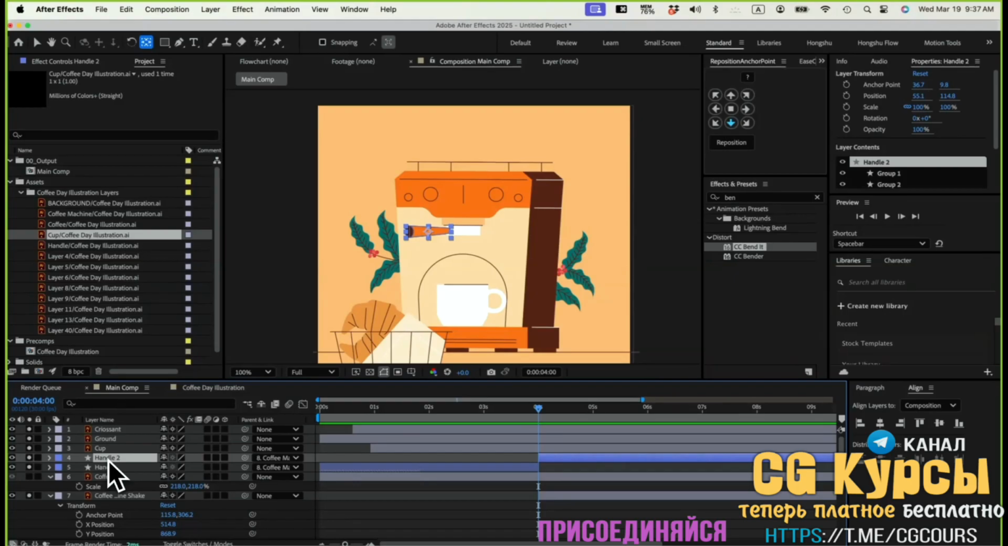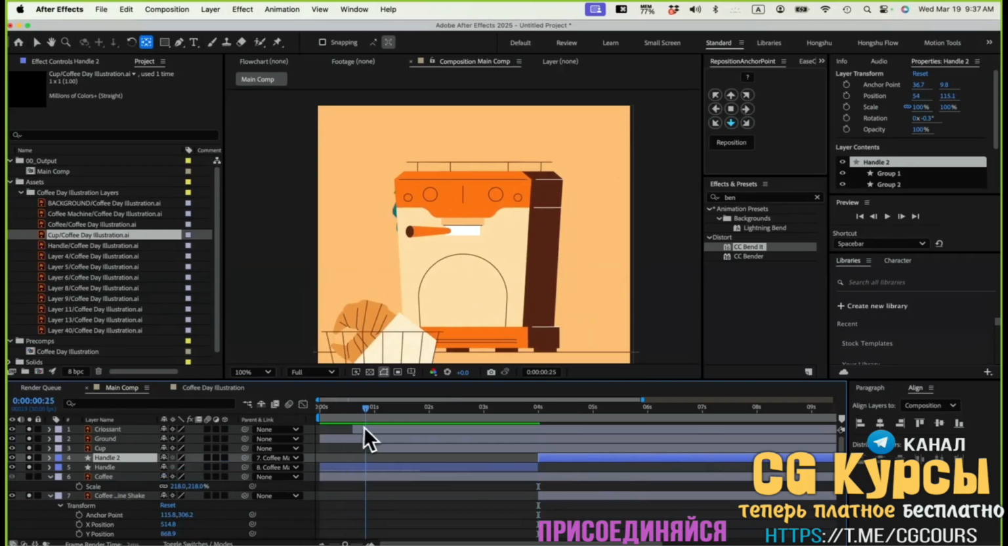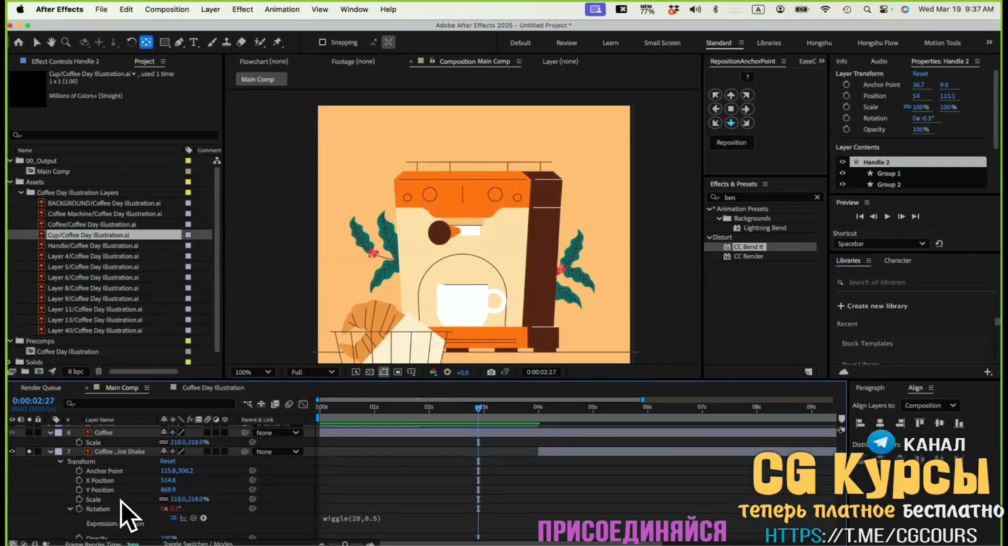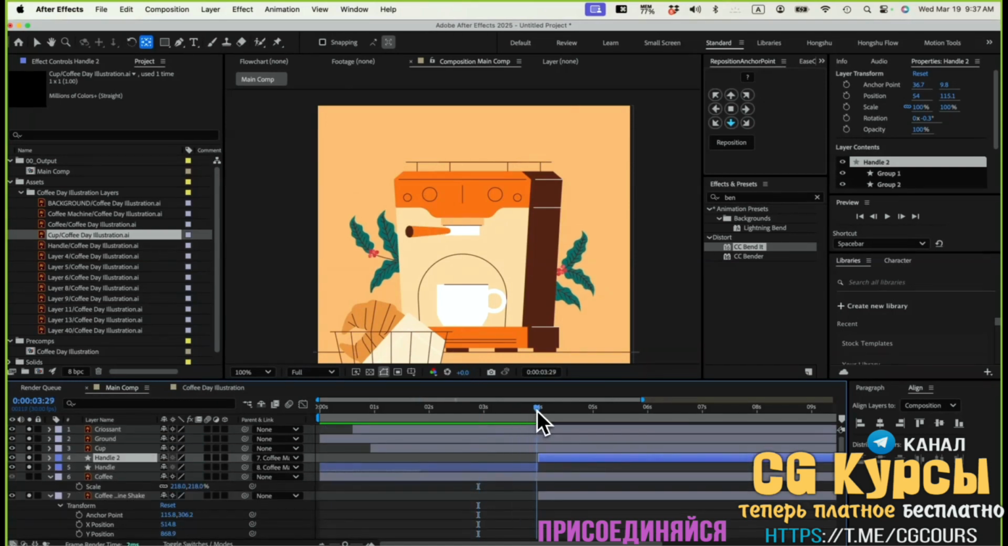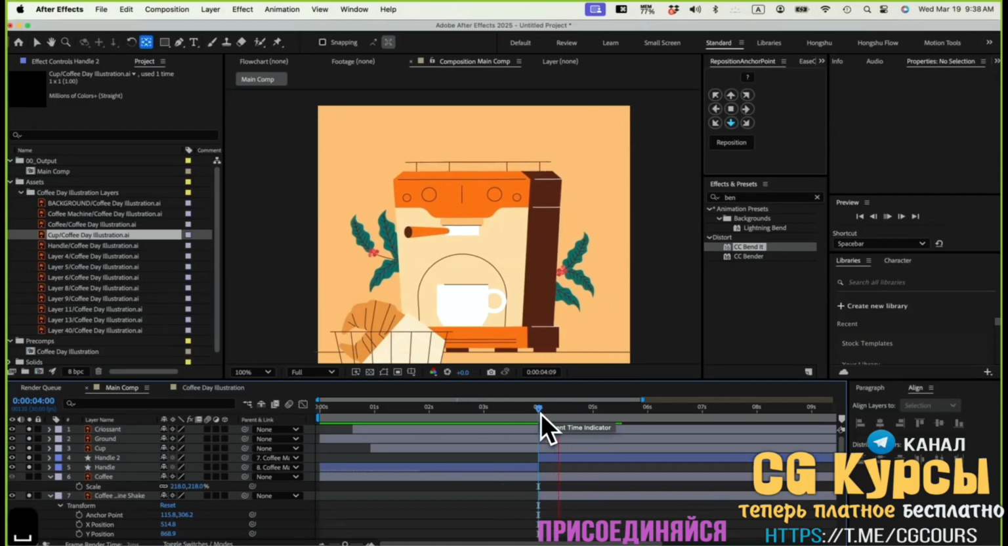It's called splitting layers. Now we're splitting the handle, and going forward, I want this handle to be parented to the coffee shake. In the first part, this handle is parented to the coffee machine. It's coming in like that. For the second part, after splitting, the handle is parented to the shake, so it's shaking with the coffee machine. That makes more sense. We'll let it shake for 1 second, like this. At 5 seconds, we'll have coffee pouring in.